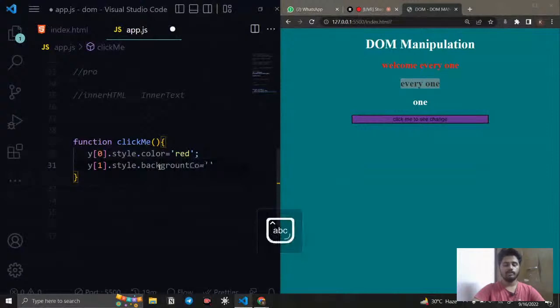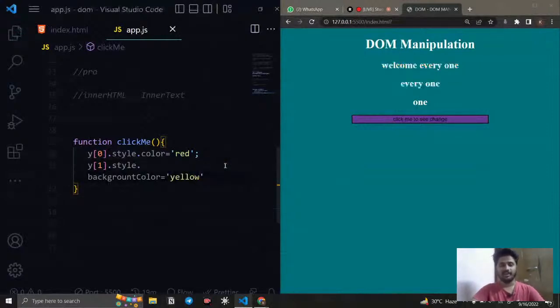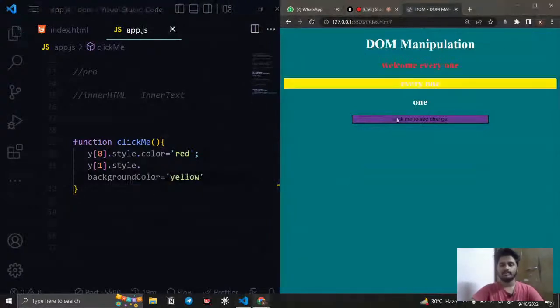Note, you need to give everything in camel case. That is important. Background color is going to be yellow. Not great, but it's fine. If I click this, it is not working. I think I made a spelling mistake. Now I click, and you can see it is pretty ugly, but it's fine. Likewise, you can select each individual element, and by using a loop you can also iterate over it. That is also possible.